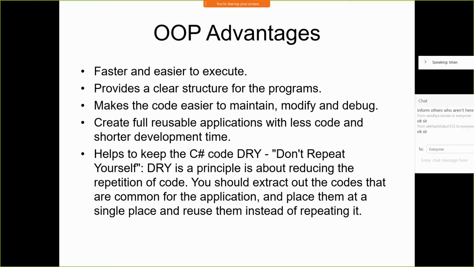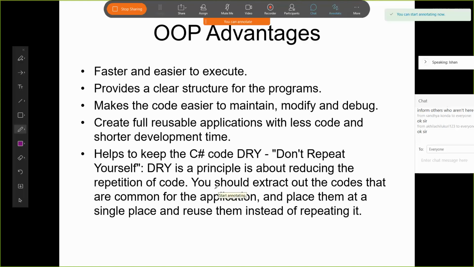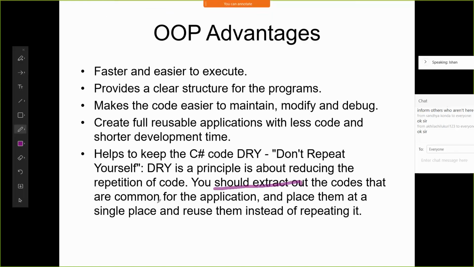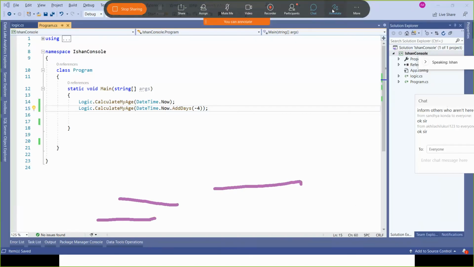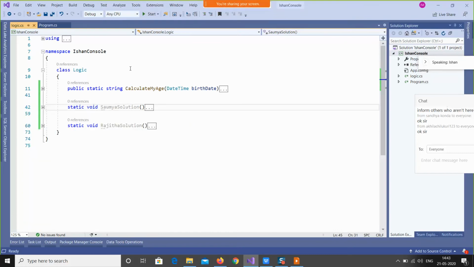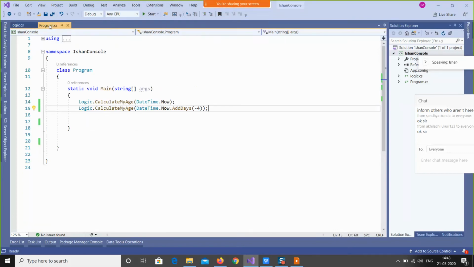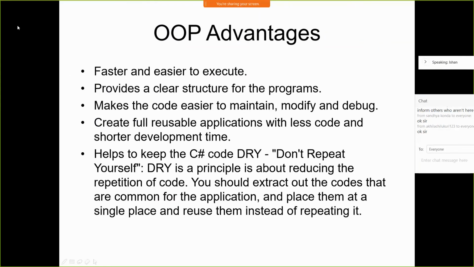As of now, you guys just understand the concepts. As it is written here, you should extract out the code that is common for the application, place it at a single place, and reuse it instead of repeating it. So as what I did here, I have kept all the solutions at a single place, and then I'm reusing it in my Program.cs. Similarly, when you go for a project or a bigger application, you are recommended to do such things.